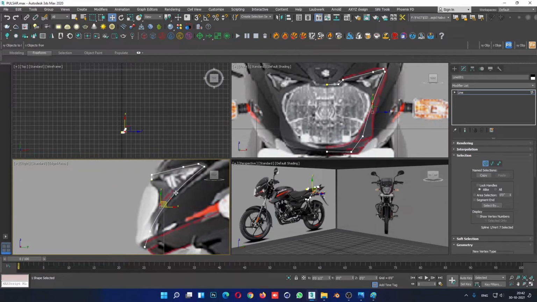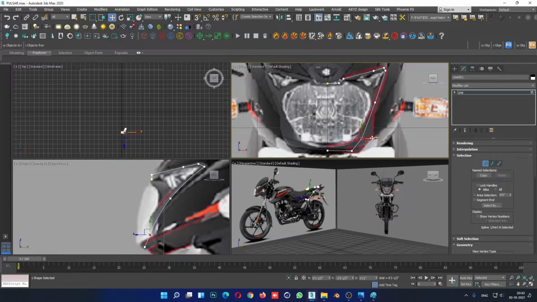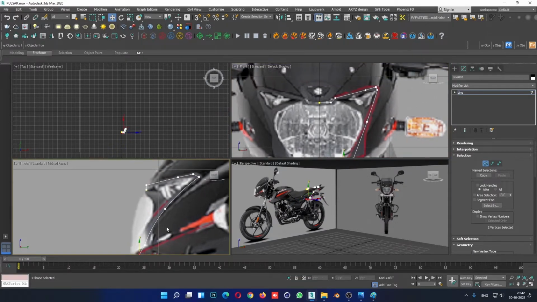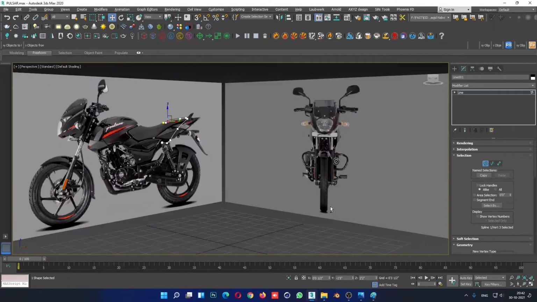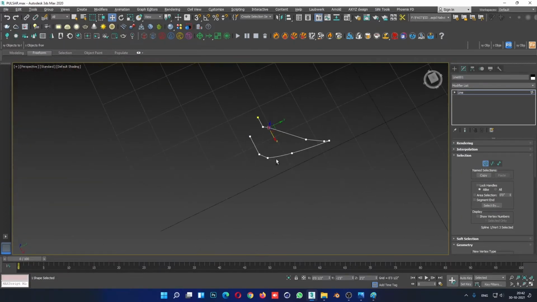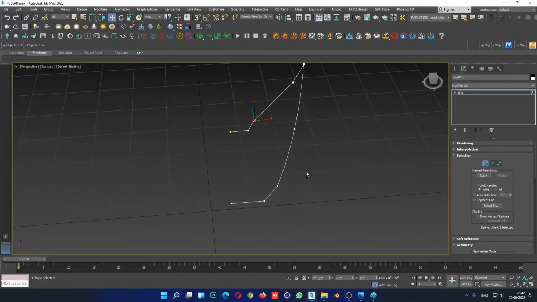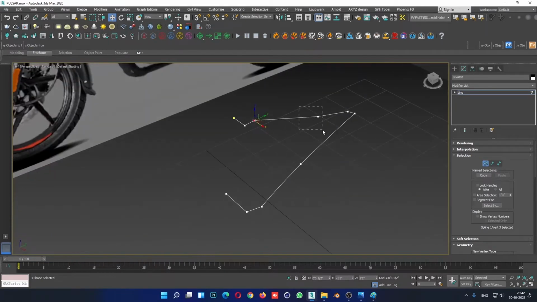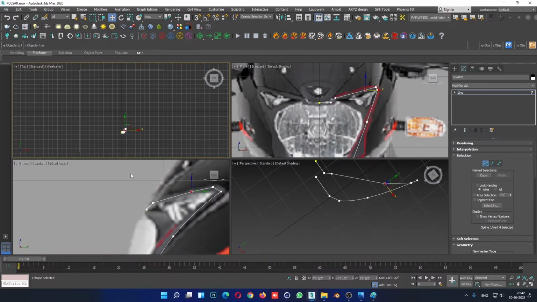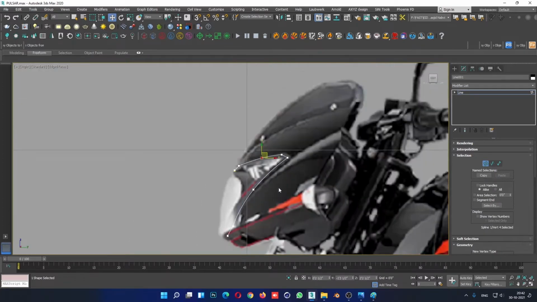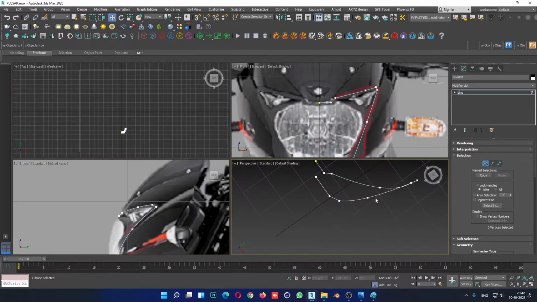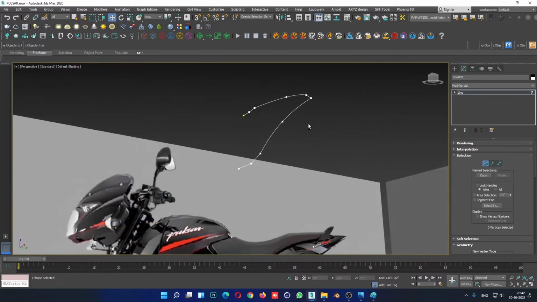It will help me while modeling. Just right click and smooth it. From here we can adjust the shape, something like this. Just place it according to the reference image. Adjust it a little bit over here, and you can see the cage in the perspective viewport. We can adjust it a little bit to make it proper. Just right click, use smooth, and try to make the shape properly. Now it's looking good.